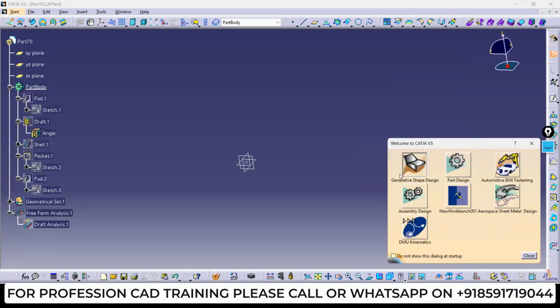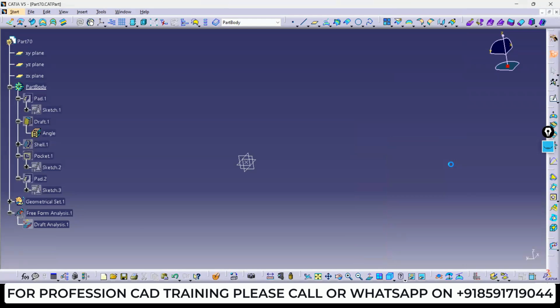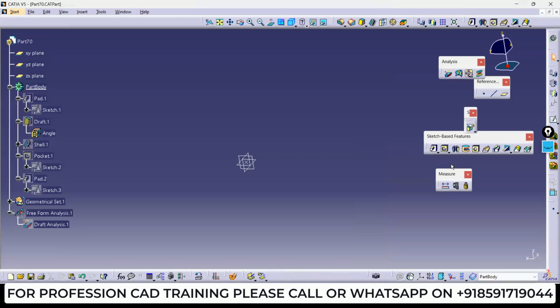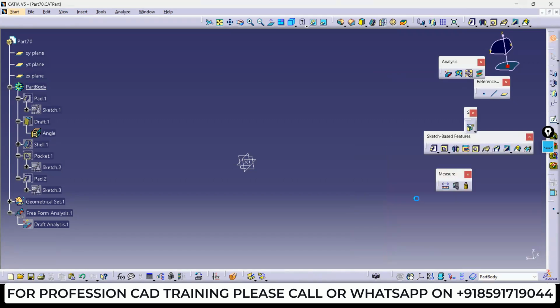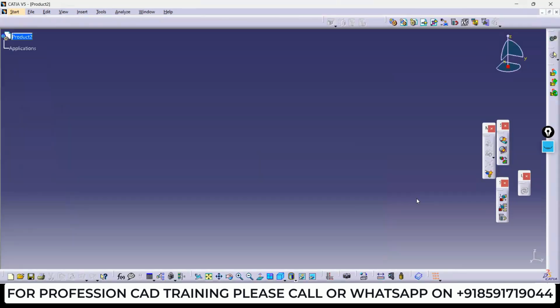So now I want to shift into the part design. I can directly shift into the part design automatically. You can see all this changed. Now I want to shift to assembly design, so I'll click on the assembly, and automatically I'll shift to the assembly design.